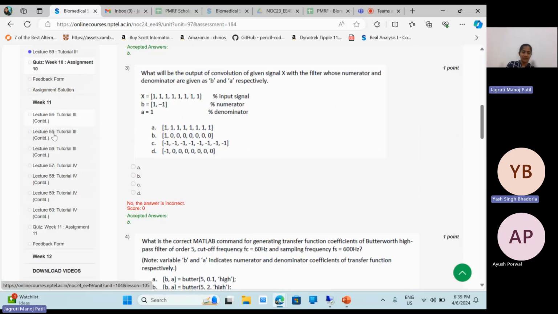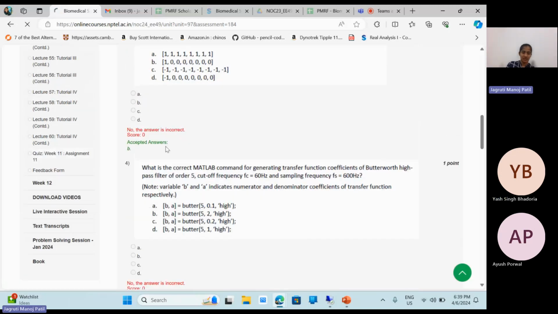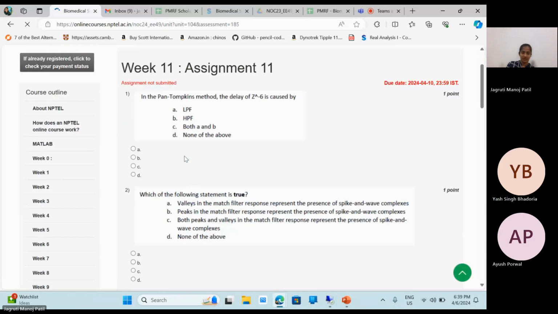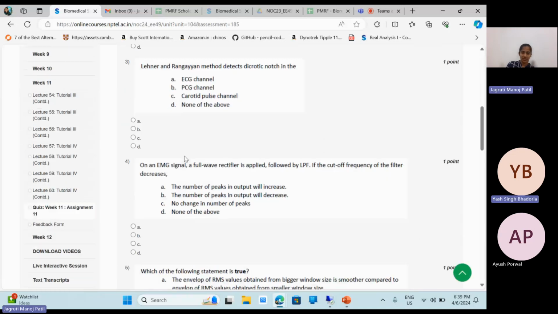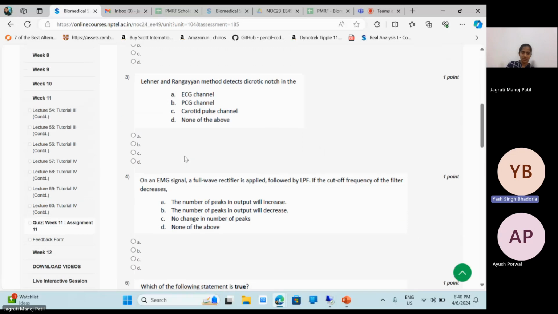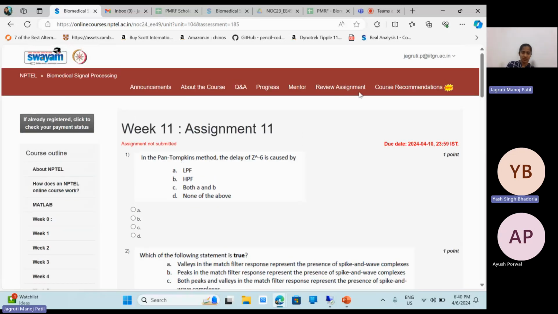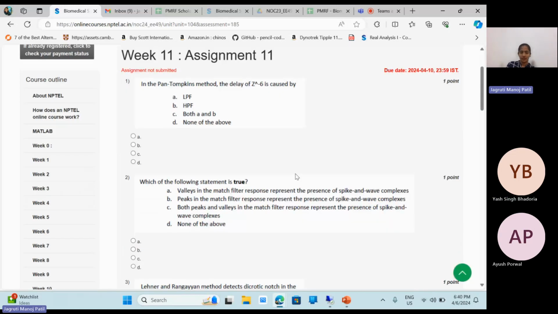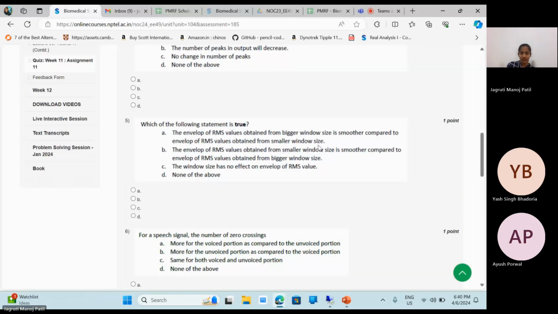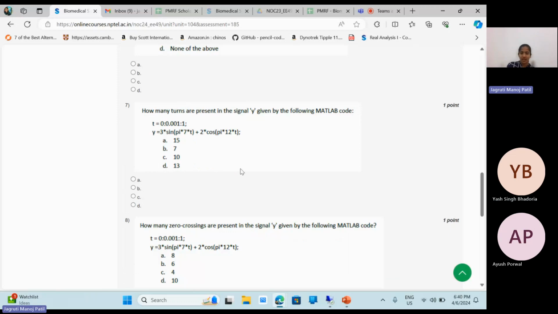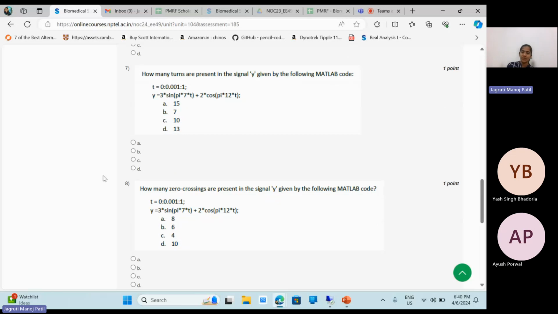Week 11 is totally MATLAB. In some of these questions, like in 2024, the RMS and ZCR are given. If it says, just show it by MATLAB, then do it by MATLAB.